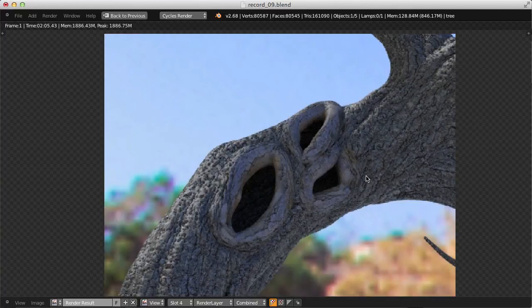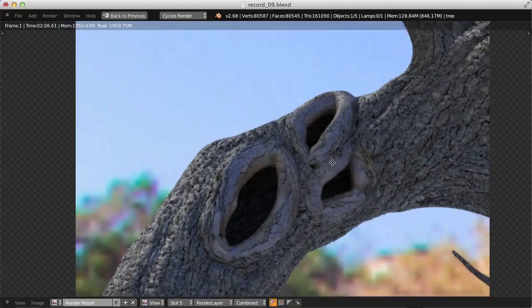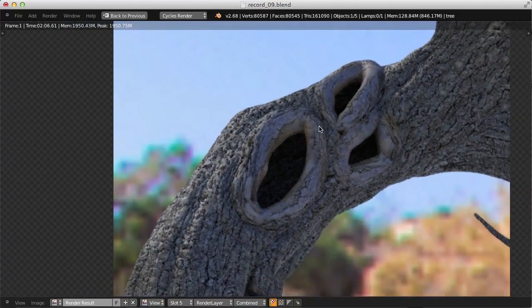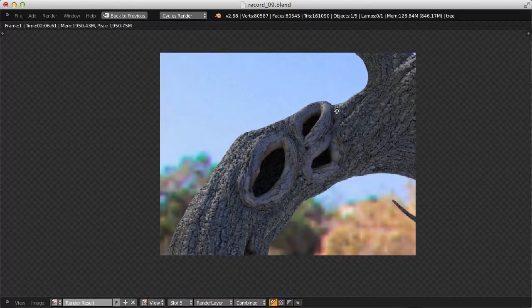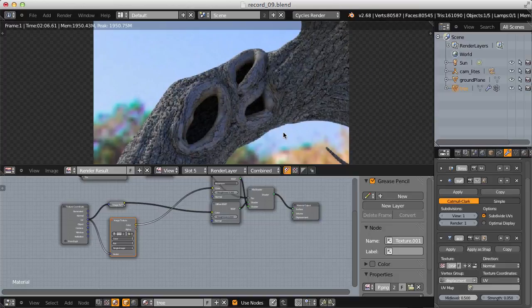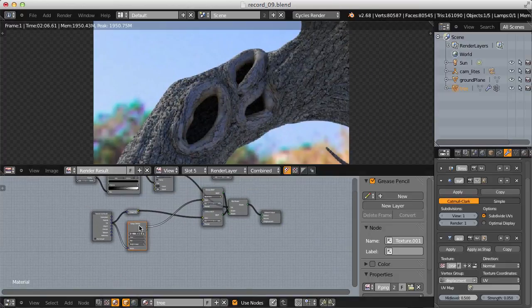Yeah, you can see that the cracks get darker because they're not reflecting anything anymore. And yeah, I think that's looking pretty good. Very gnarled, which is what I was going for. Alright, so what's left for the shader?